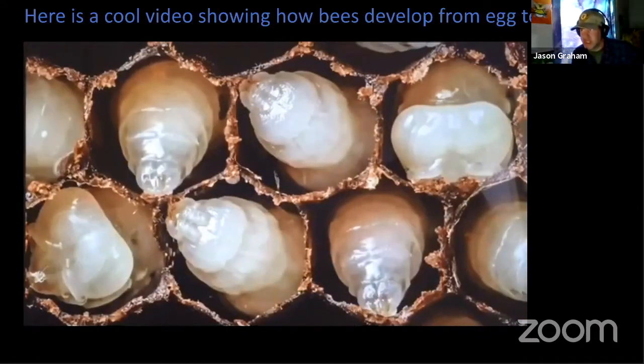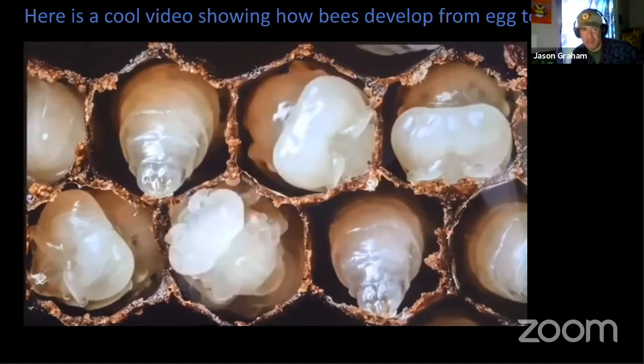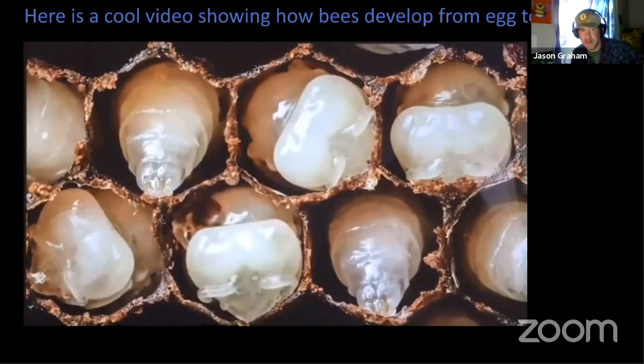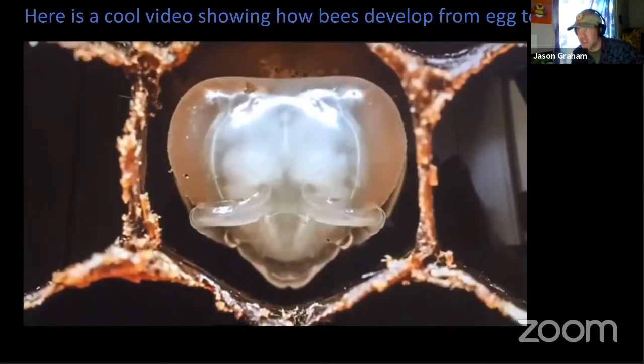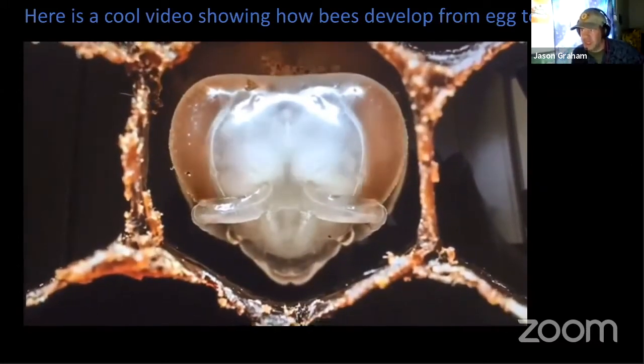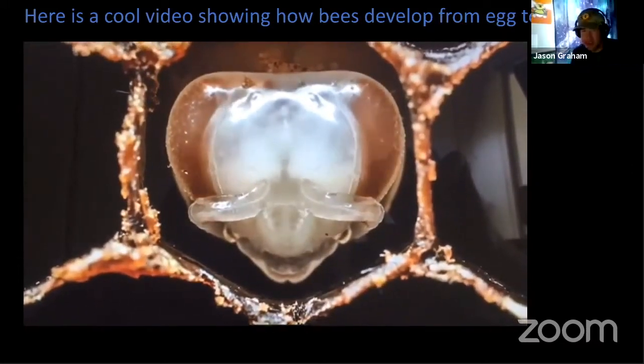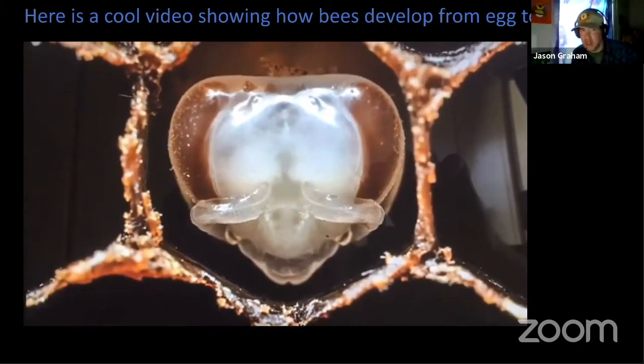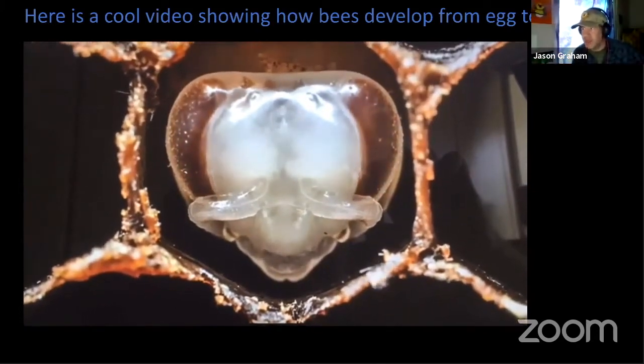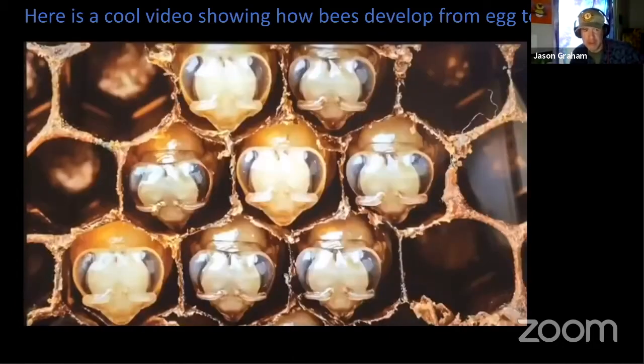If you saw something like this on the street, you probably wouldn't think, oh, that's a bee, right? It looks a lot different from what we think of as a bee, but this is the pupal stage. There you can see their brain developing through the exoskeleton. See the exoskeleton hardening. I think you probably saw the varroa mites running around on the bee.